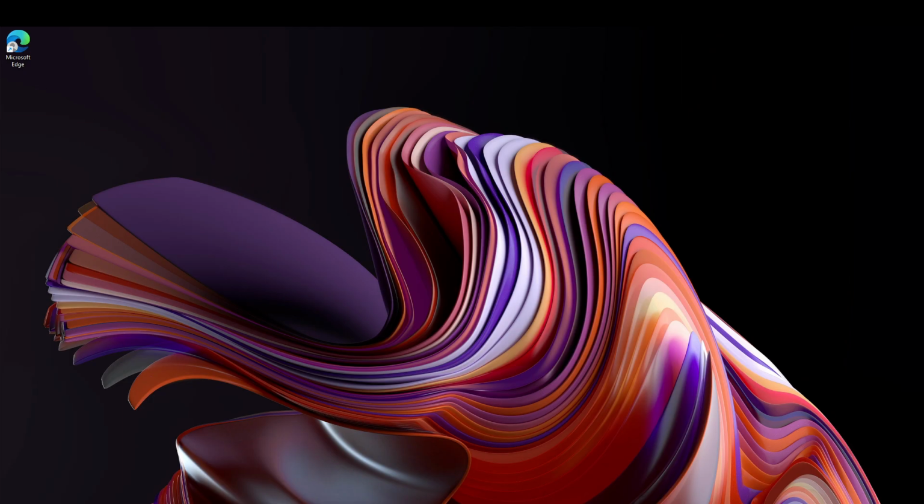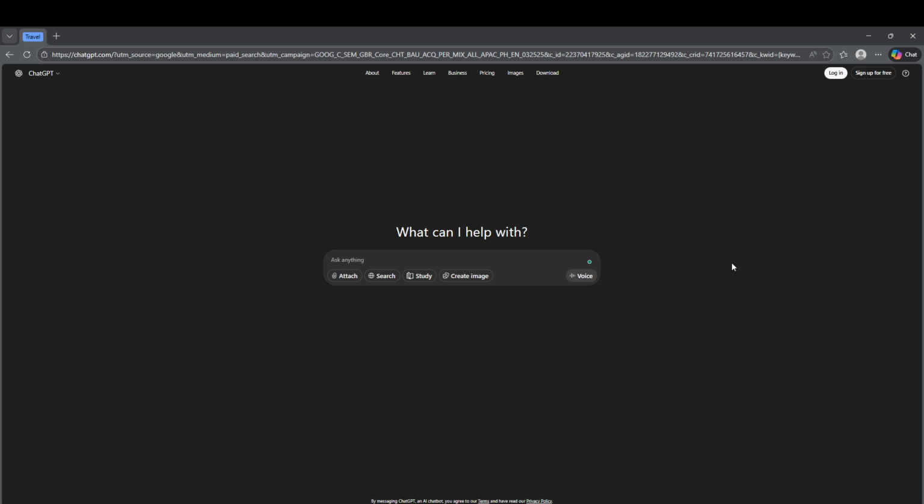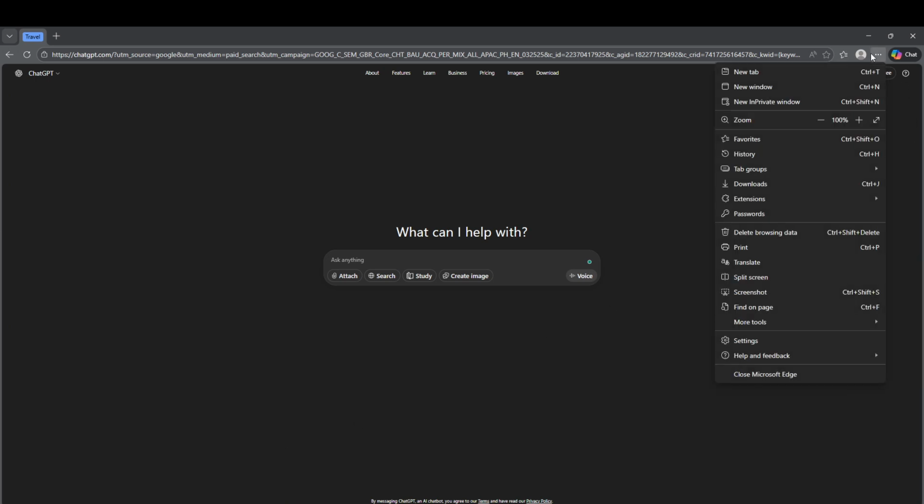First, open Microsoft Edge. With the browser up, look to the top right corner for the three dots. That's the menu button. Click it to open the menu, then select Settings. This takes you to the main settings page for Edge.